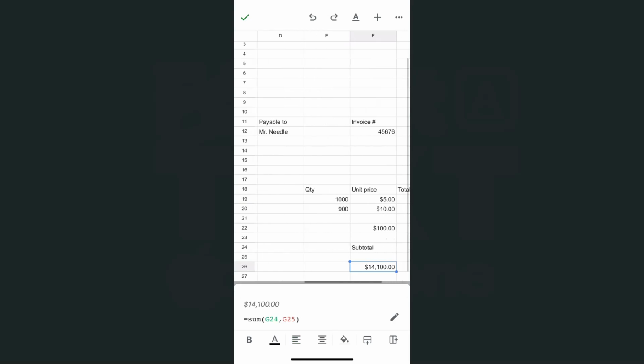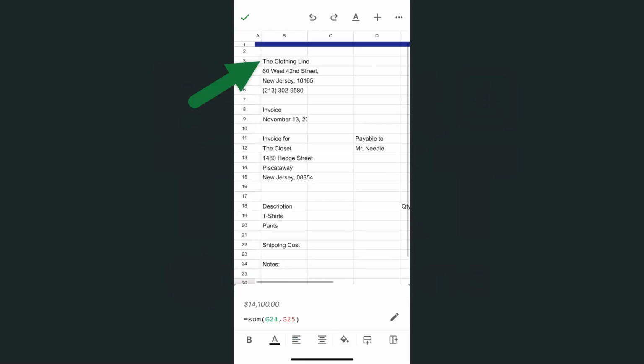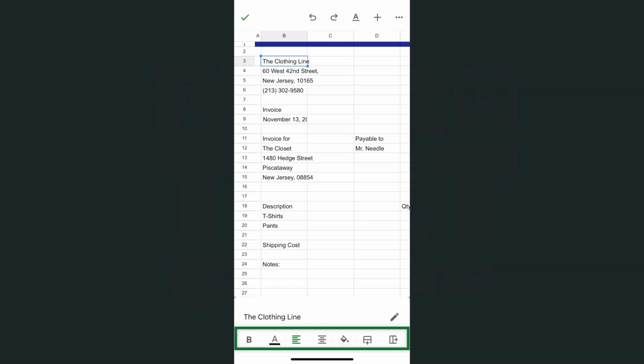So for me to format this, all I have to do would be to tap on the cell. There you have it. And you also have some shortcuts at the bottom. You have your bold and your text color. You also have your text alignment, the cell fill color, and adding your rows and columns. So we're going to focus on formatting the text, and that would be to just tap on the format tool at the top right here.